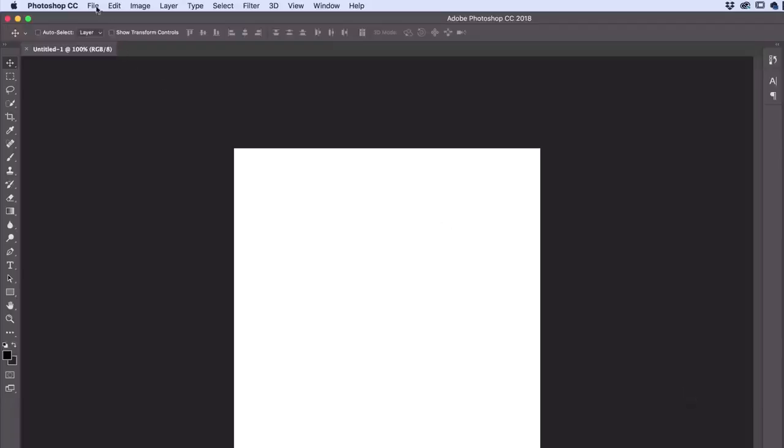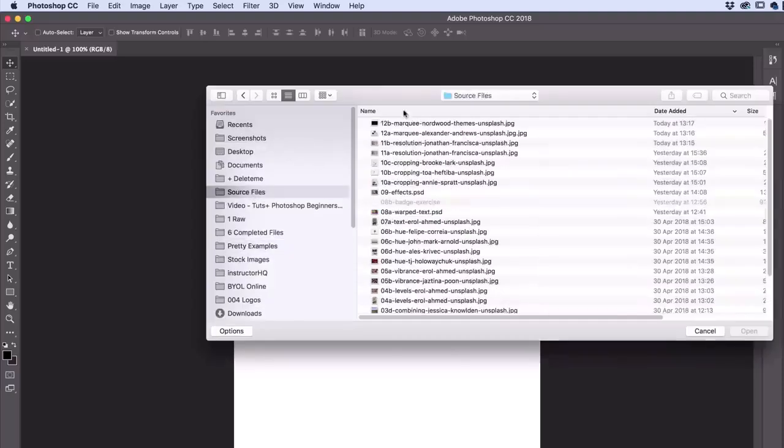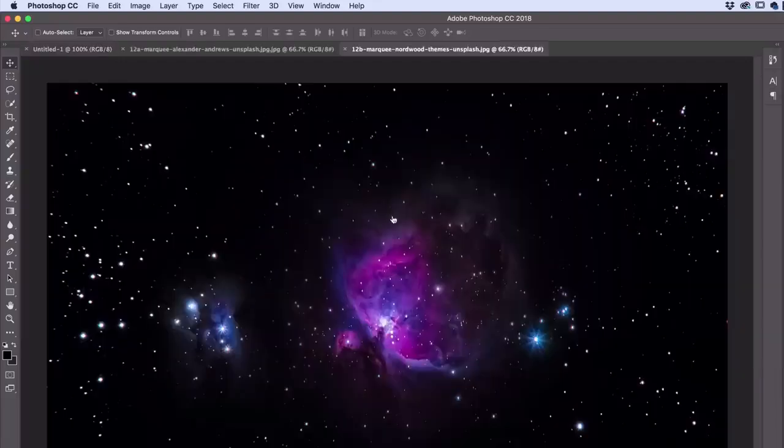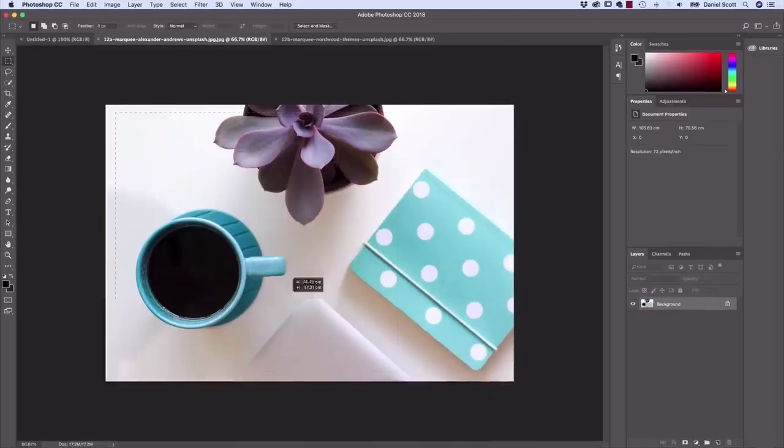Now we're going to open up two images, file open, and in your source files they are called 12A and B. These are the marquee ones. Thank you, Alexandra, and the Norwood themes. We're going to start with this image here, 12A. Grab the rectangle marquee tool. Click and hold down and make sure you've got the rectangle marquee tool. This is a nice simple one. You can draw out any sort of size you want, and then we're going to move it over to our image.